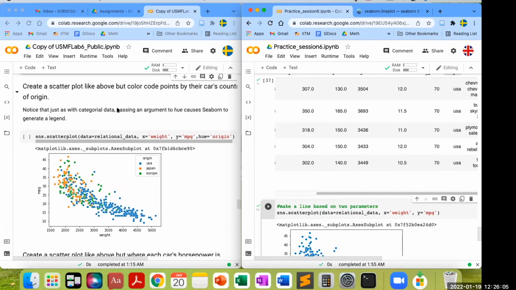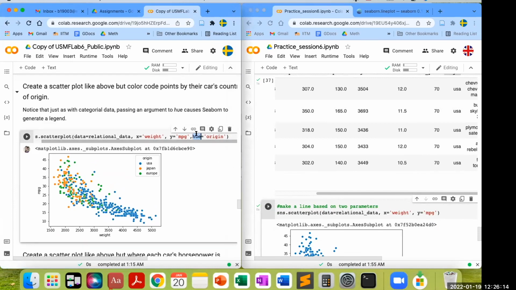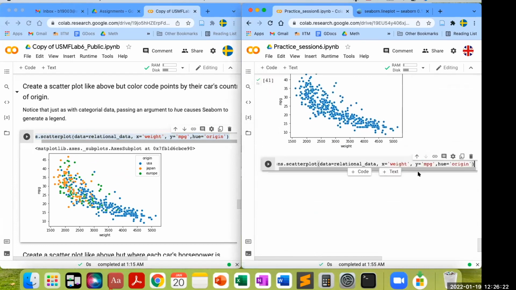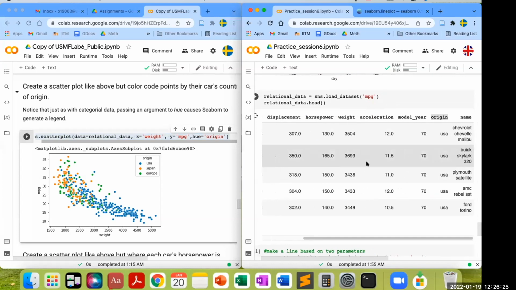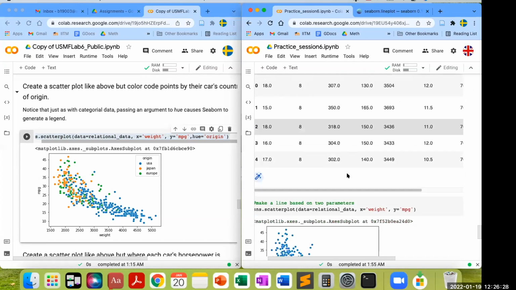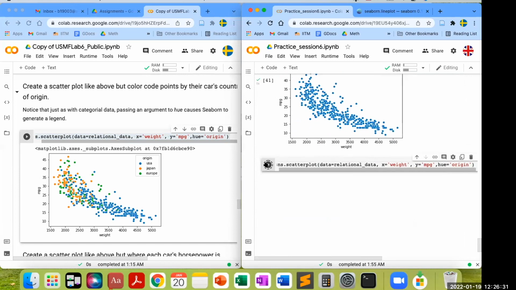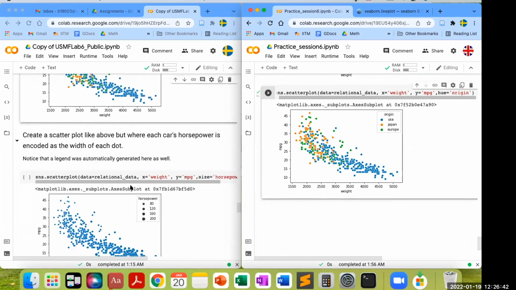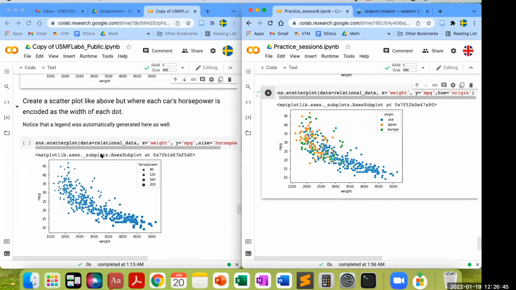Or you can use a different color code as well. By using the hue parameter, you can use different color coding. So we are having a different color coding for each of the origin parameter, the origin where the car has been made. We have three categories: US, Japan, and Europe. For each of these categories, we are using a different color.